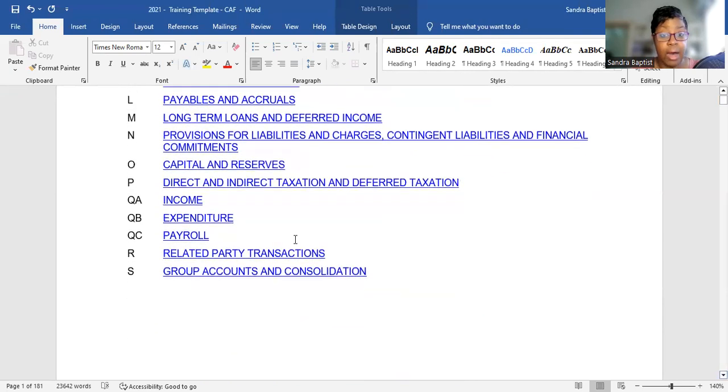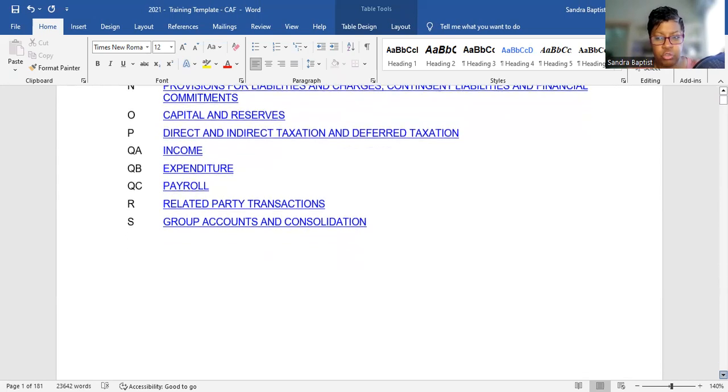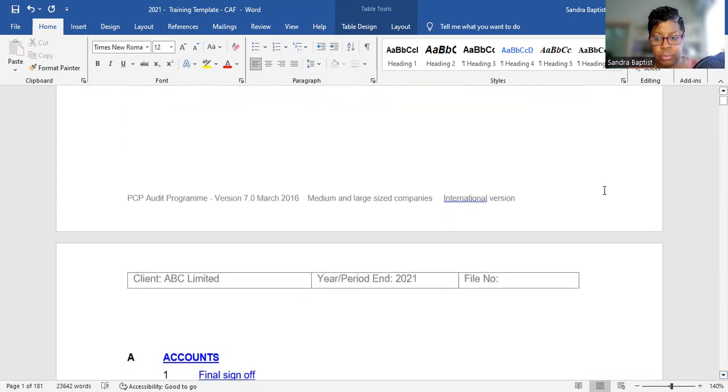Then you have income, expenditure, payroll, related party transactions, group accounts, and consolidation. We don't really use this section because once you're a standalone client and you don't have to consolidate with any other company, then that section is not going to be used at all. Let me scroll down a bit and show you. This will take forever, let me do a page down.